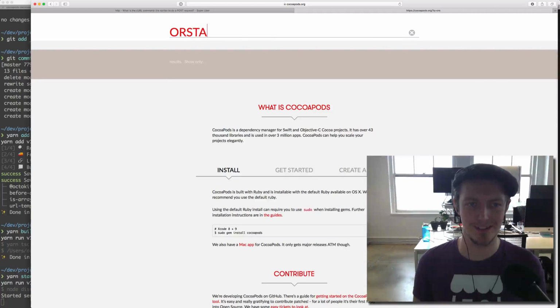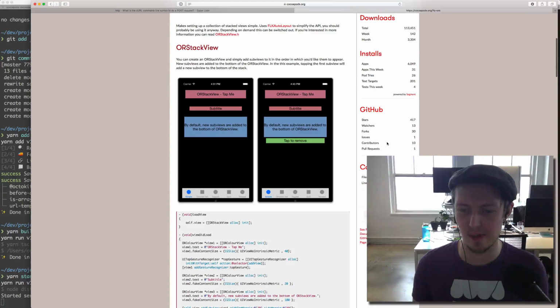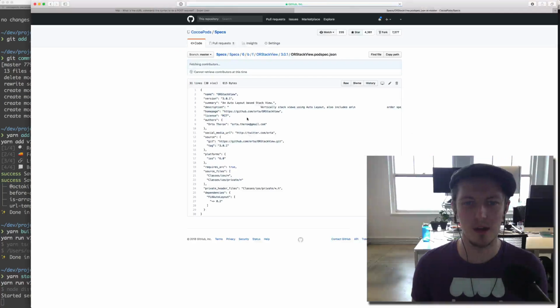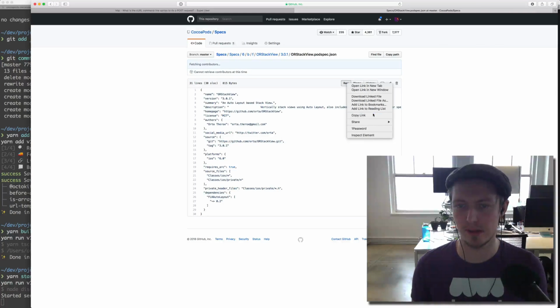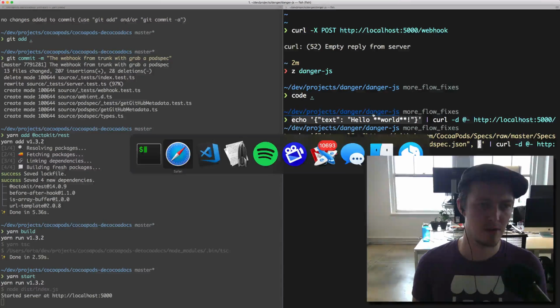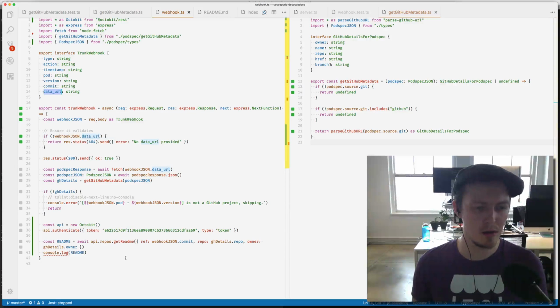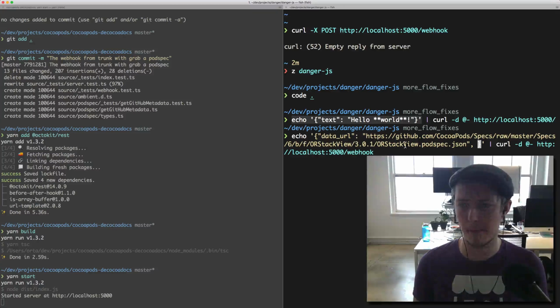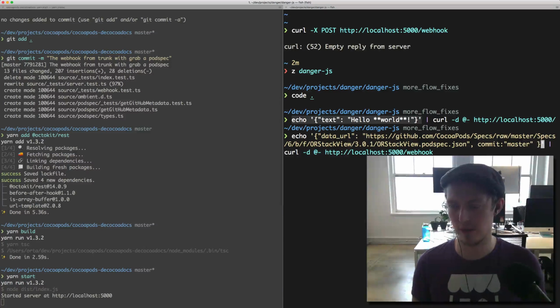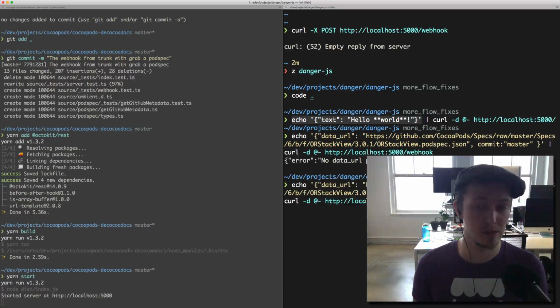OR stack view is my go-to library for stacking views together before Apple made it. So we need the raw URL for this. Let's go do that. Great. We also need a reference, and I'm pretty sure, was it reference? Thing we used here, so it's commit. We're going to cheat and just write master, because that's how it's going to be used. And then we're going to pass that to the webhook. Okay, so that's not great.